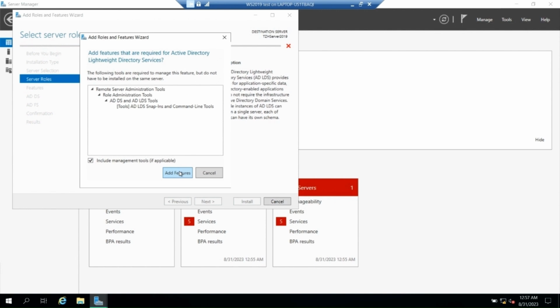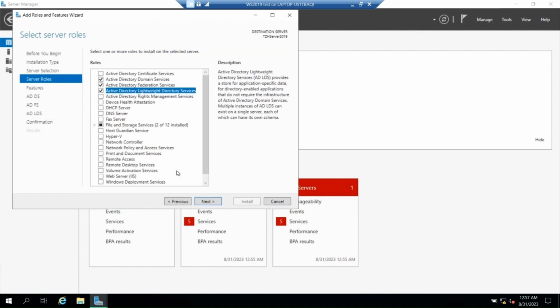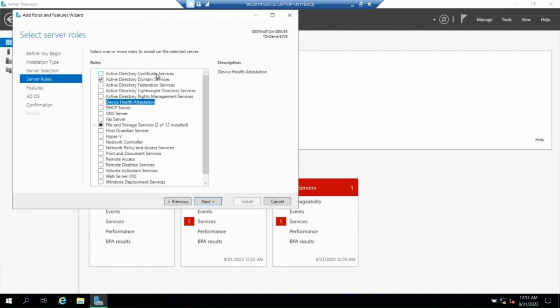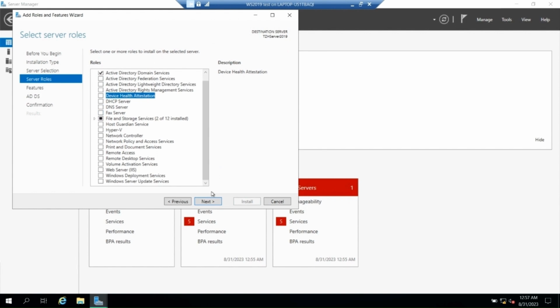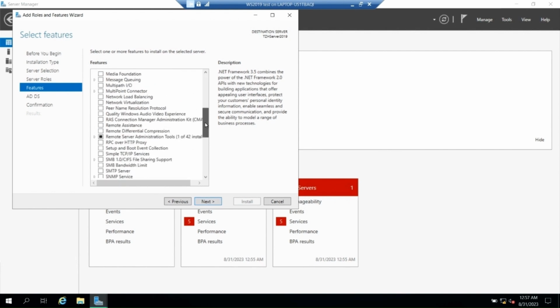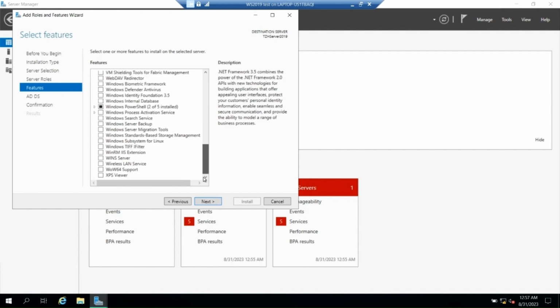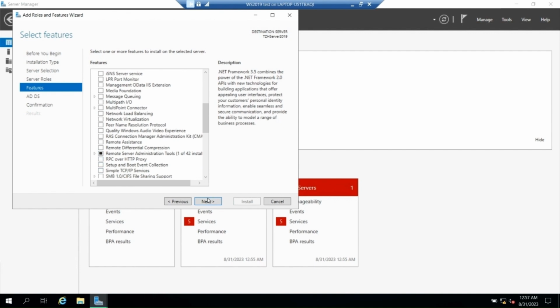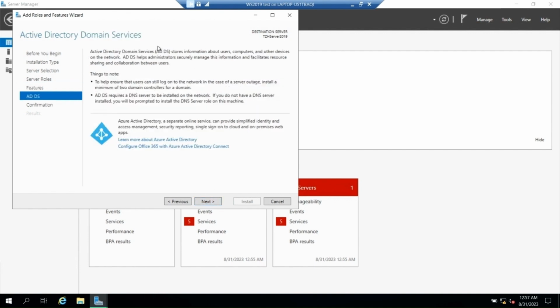Then when we select the roles, we have different options such as Active Directory, Certificate Services, Federation Services, Lightweight Services, and etc. So what we have to do is just select Active Directory Domain Services from the top, the second option. To add features, here we don't need to select any extra features for the Active Directory service. We just click next and install.